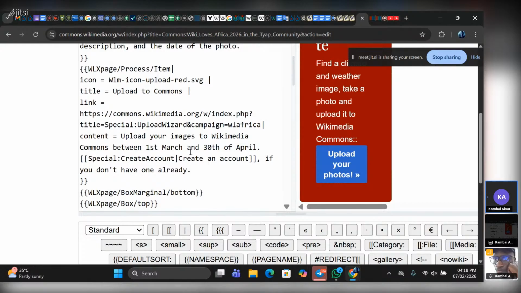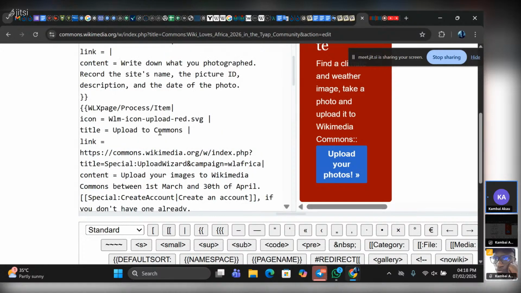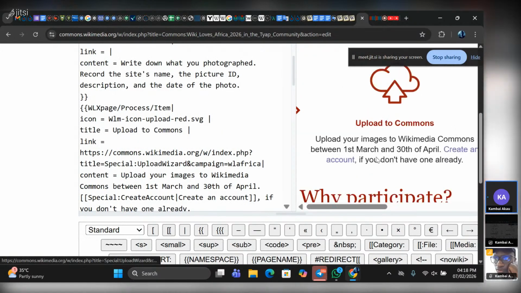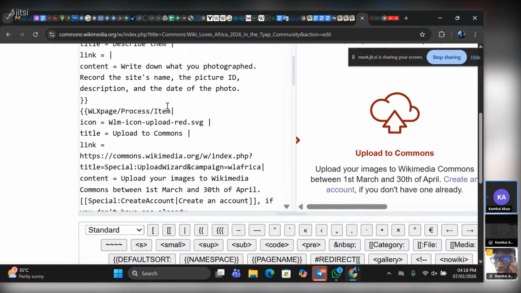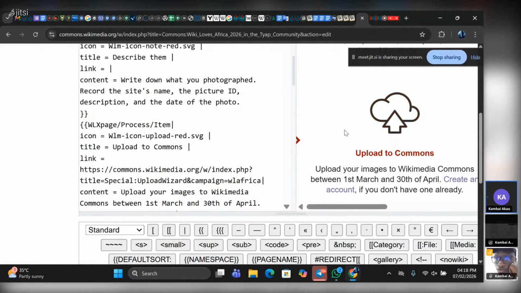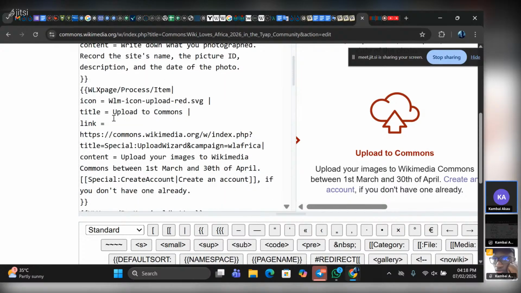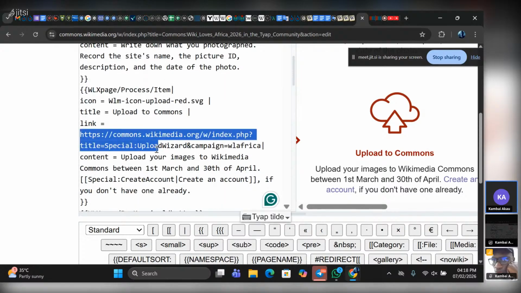Upload to Commons. So I think it's this one at the bottom. So let's change this very one instead of the one at the very top, and then we'll see how the behavior of the whole thing would be like. So let's paste this very one.